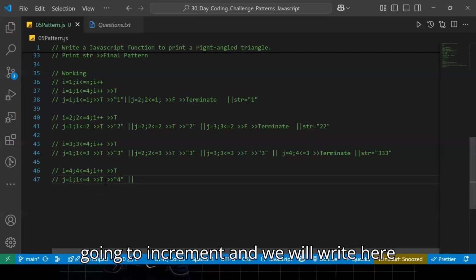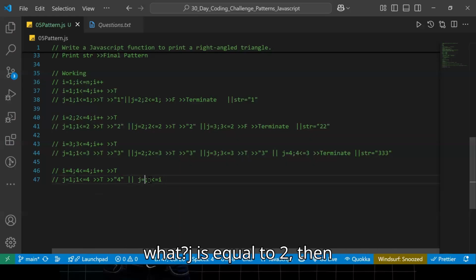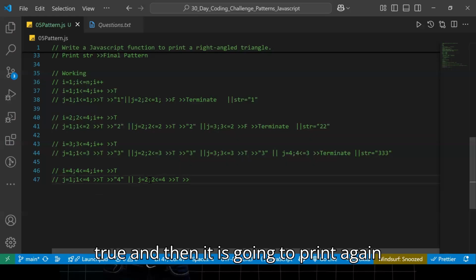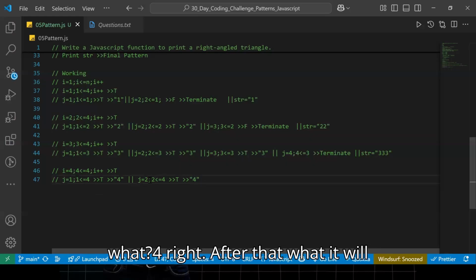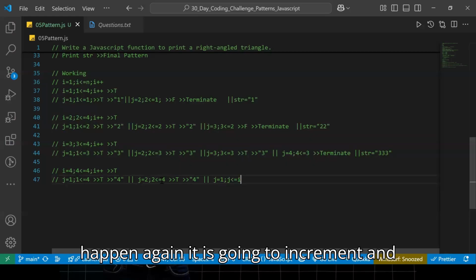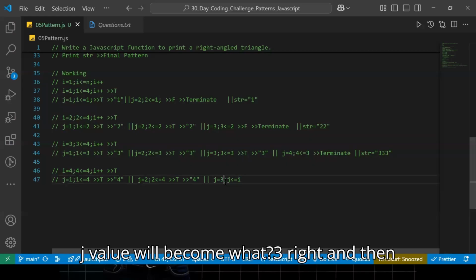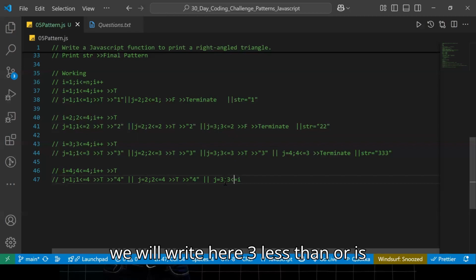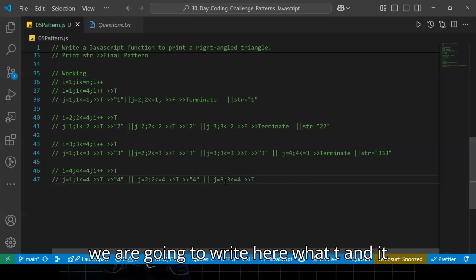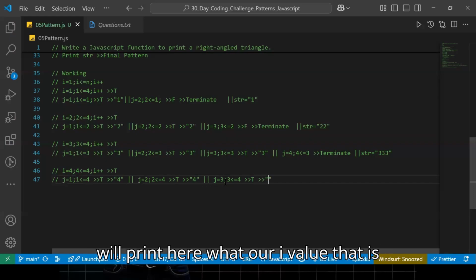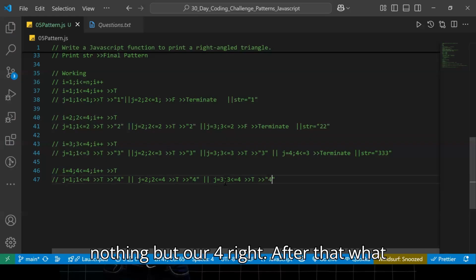Then again it is going to increment and we will write here what? J is equal to 2. Then 2 less than or equal to 4, correct? Now, if we test the condition, 2 is less than 4, right? So, we will write here what? True, and then it is going to print again what? 4, right? After that, again, it is going to increment and j value will become what? 3, right? And then we will write here 3 less than or equal to 4. It is again true, correct? So, we are going to write here what? T, and it will print here what? Our I value, that is nothing but our 4, right?